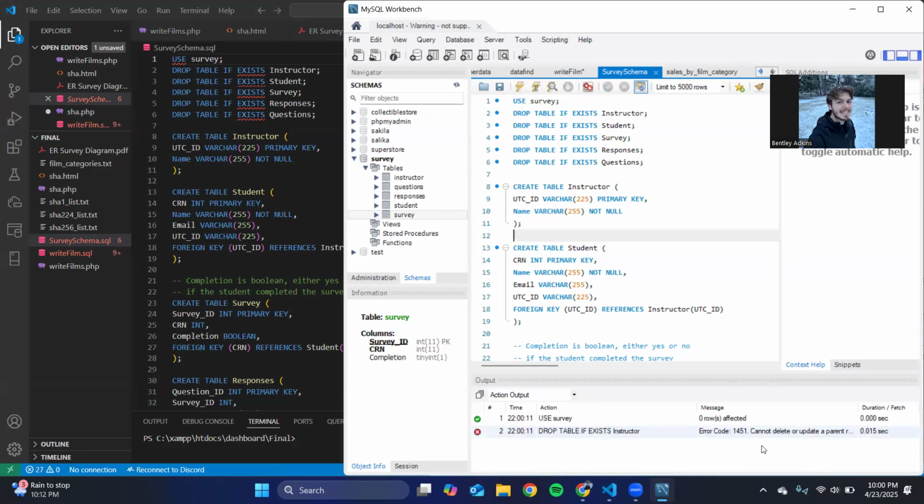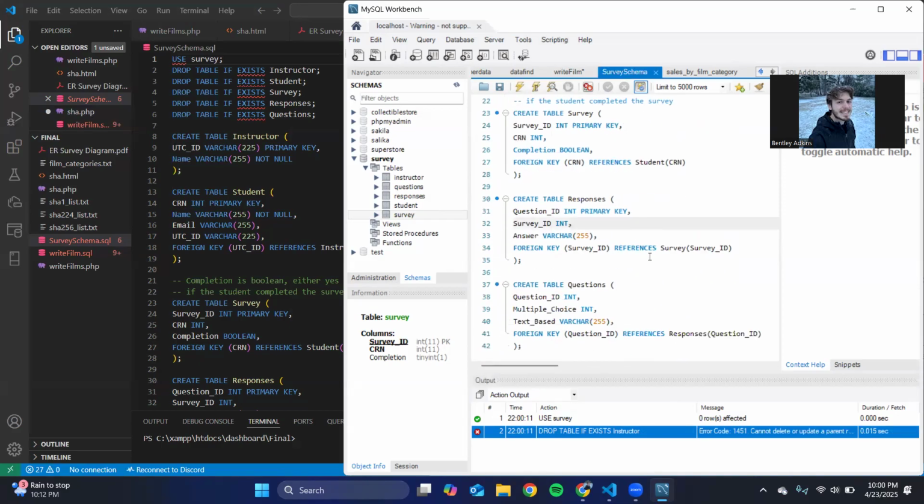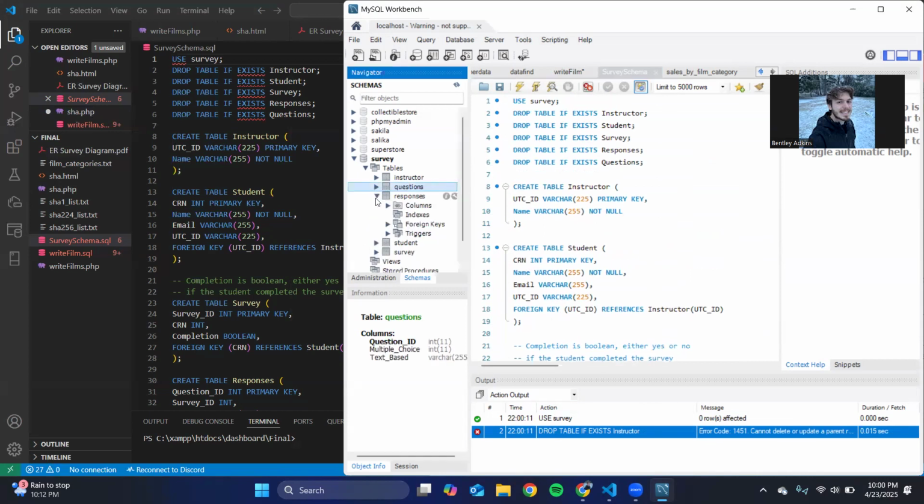It says it can't be updated, a parent of a foreign key constraint fails. It's because I already made it. Okay.